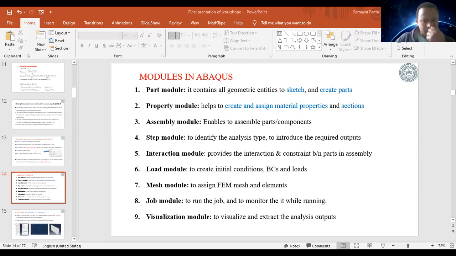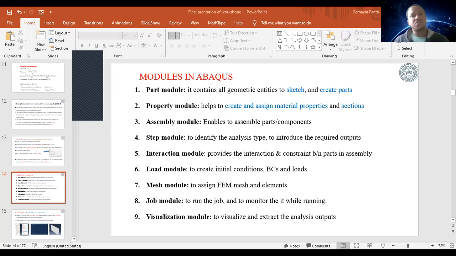Okay, so the next is we can work with the module or with this work tree structure or module. So we have different modules in Abacus. These are part module, property module, assembly module, step module, interaction module, load module, mesh, optimization, job, visualization, sketch, and so on. So each module has its own particular use.